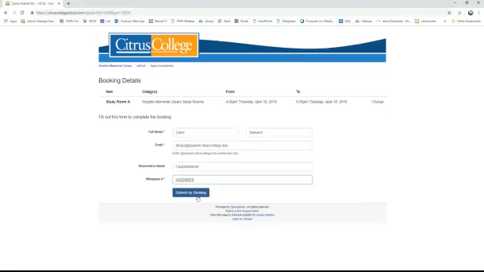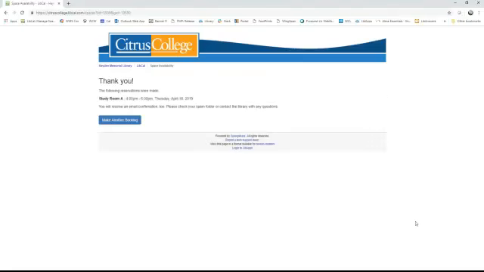All right, I got all my information here. I'm going to click submit my booking. And it says I will receive an email confirmation too. Please check your spam folder or contact the library with any questions. So what I need to do now is go to my Citrus email because my reservation is not considered confirmed until I confirm it in my email.